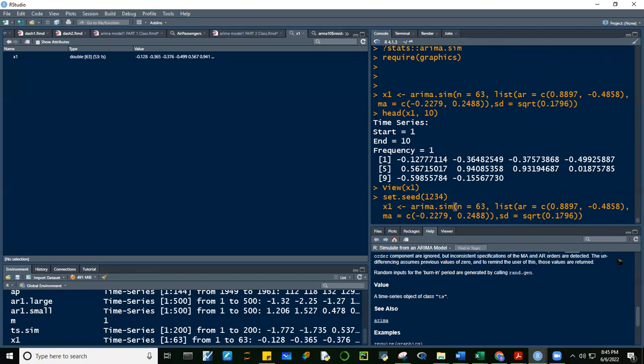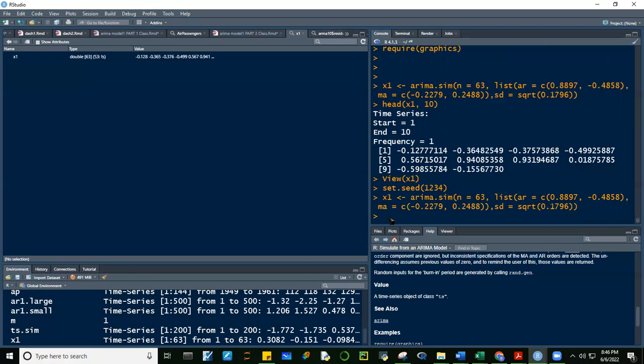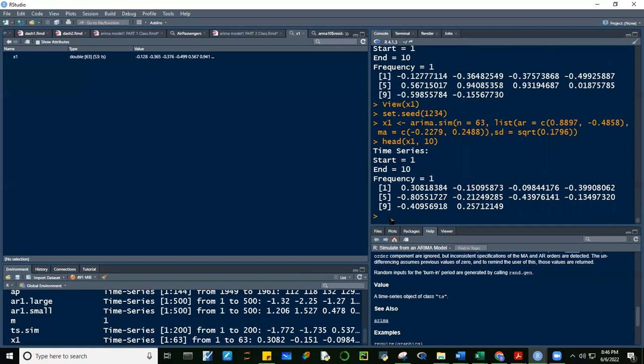Control enter. Okay, so may X1 na naman ako. And then if I get the head of X1, yung first 10, I'm getting 0.308, negative 0.15. You should be getting the same figures, guys. Feedback, please. Same. Okay, good. How about the rest, guys? Para pare-pareho tayong answer.